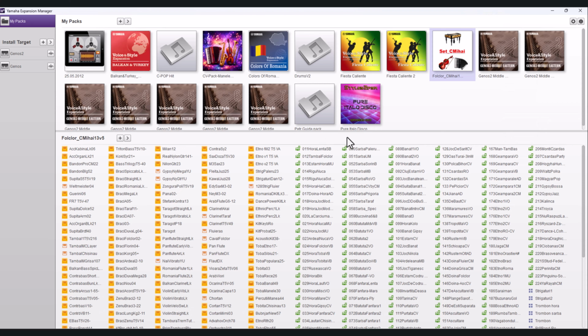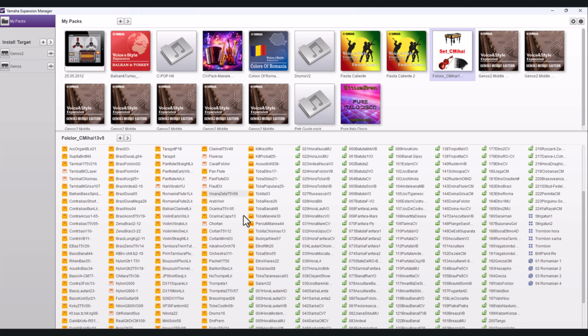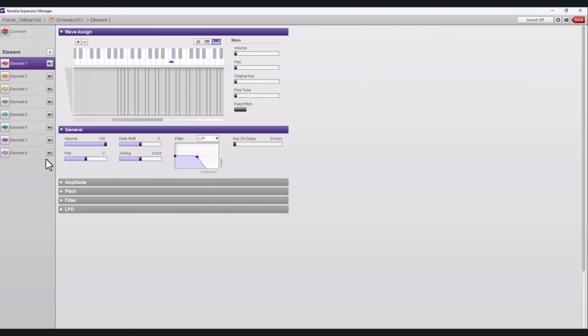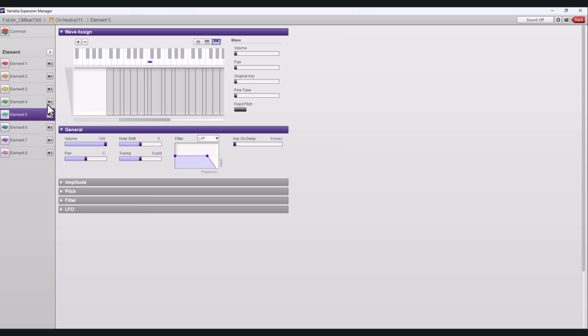We'll locate our voice, open it, and skip any informational messages displayed by YEM. Now let's look at our newly added element, which in this example is element 5. I'll temporarily mute the other elements so we can hear only the imported one. Let's listen.